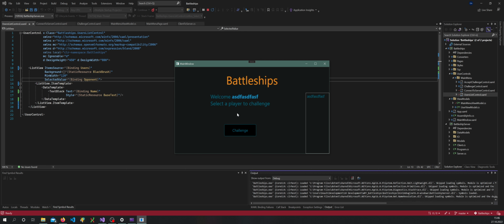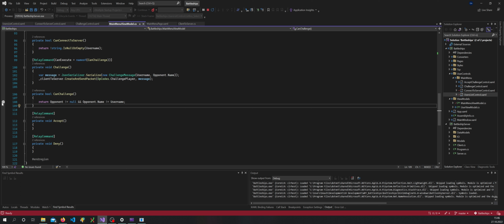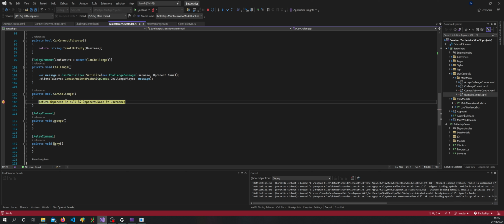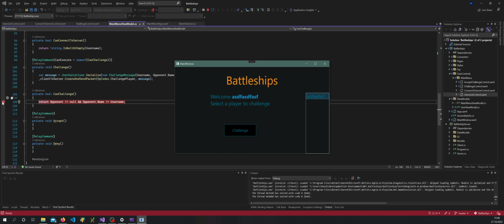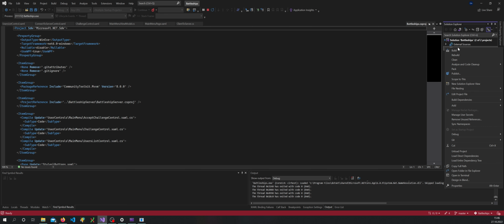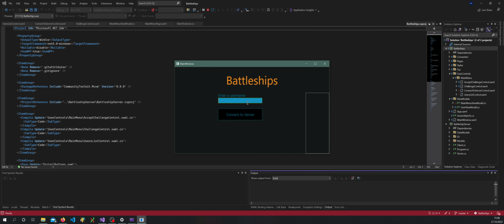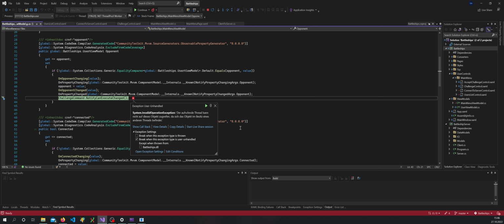Let's just enter a crazy name, and did I have a breakpoint? No. Hopefully we'll hit this breakpoint now if I select my own name, and yes. So opponent is not null, but we still won't be able to challenge because the selected name is myself, so I can't do that. So now let's add another instance. Let's add a new name. And let's challenge. And here we go.